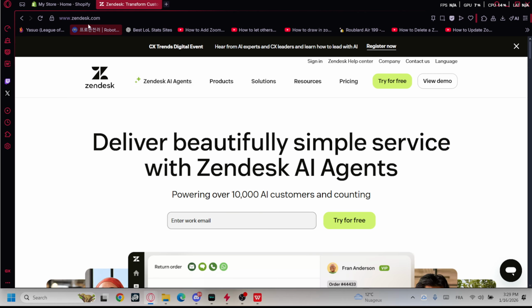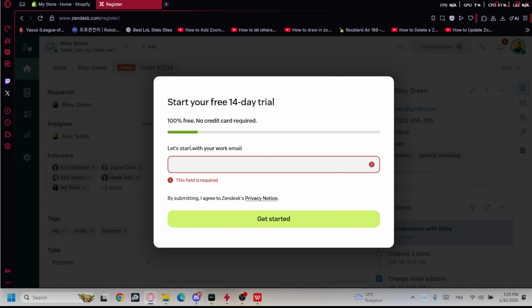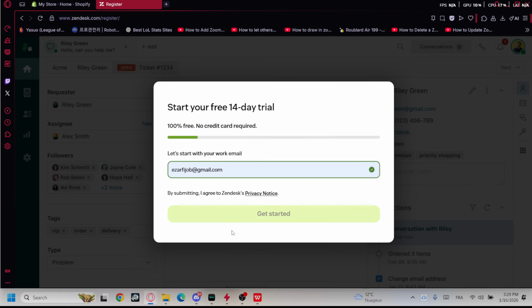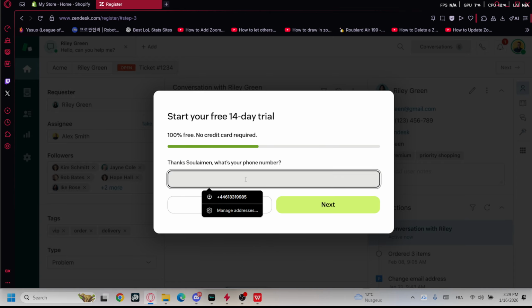Okay, so you can sign up from www.zendesk.com with the try for free button. So you will need just to click it, and then you will need to enter your email right here. So let's set an example, and after that you will need to enter your first name and last name, and after that your phone number, right?